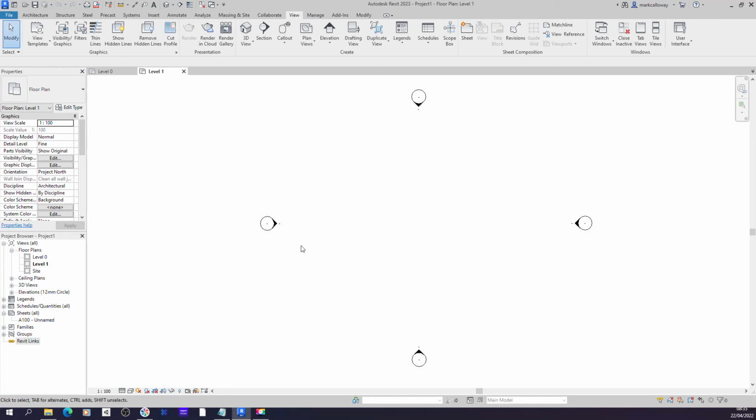Moving on to the main view, we have 2D views and we have 3D views. We're currently looking at a floor plan, which is a 2D view. Holding the middle mouse wheel down will allow me to pan the view, and scrolling the mouse wheel will allow me to zoom in and zoom out.